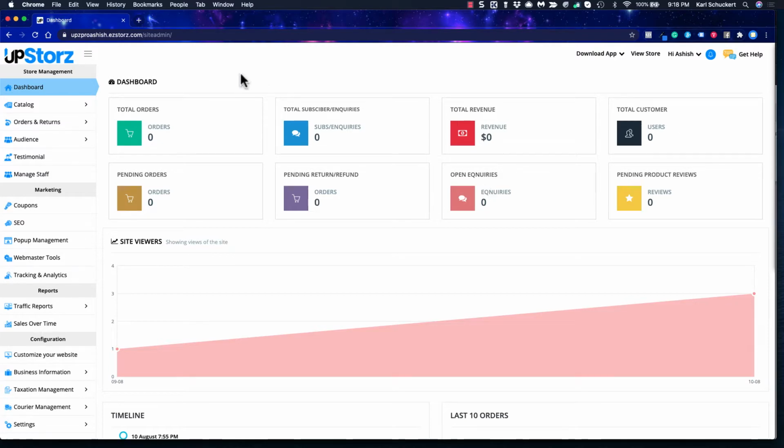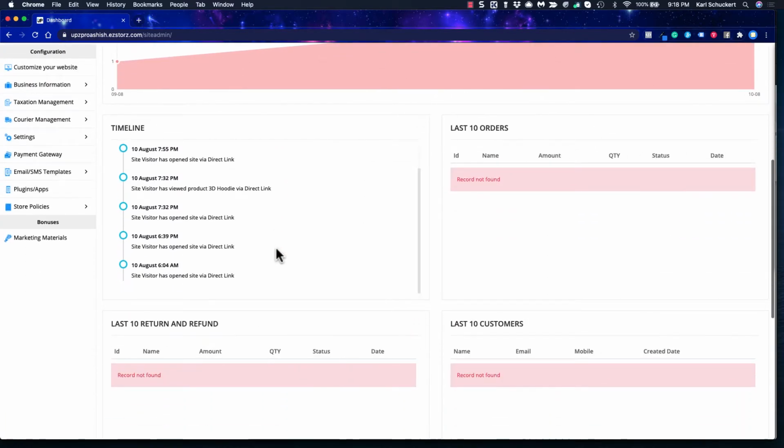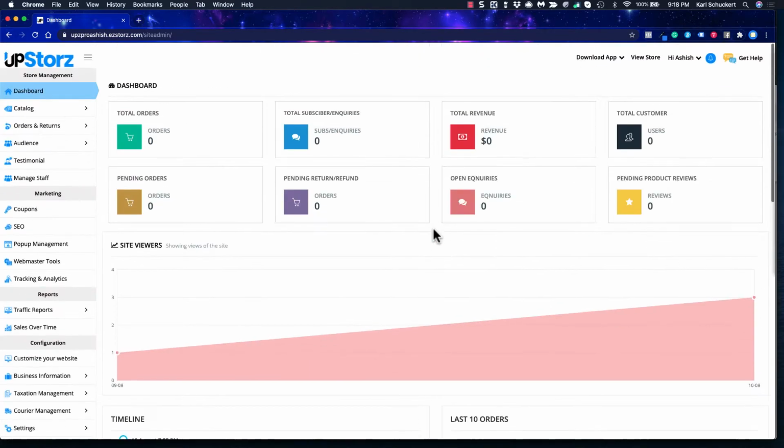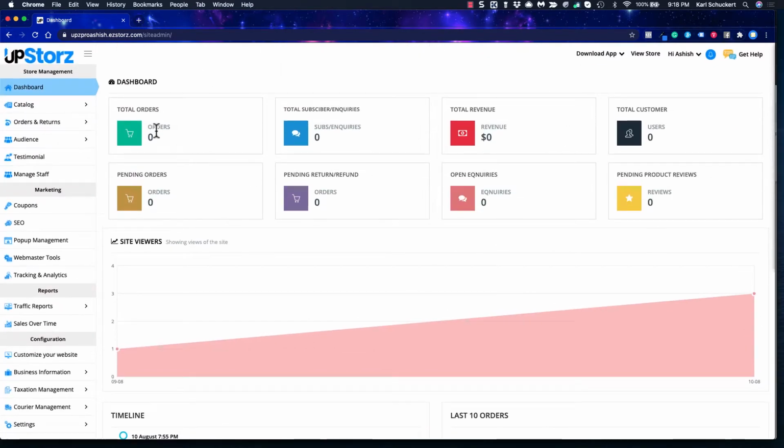When you log in, you're going to see a site that looks like this. It has all your analytics. Most of your important analytics are up here: total orders, total subscriber inquiries, total revenue, total customers, pending orders, pending return refunds, open inquiries, and pending product reviews.